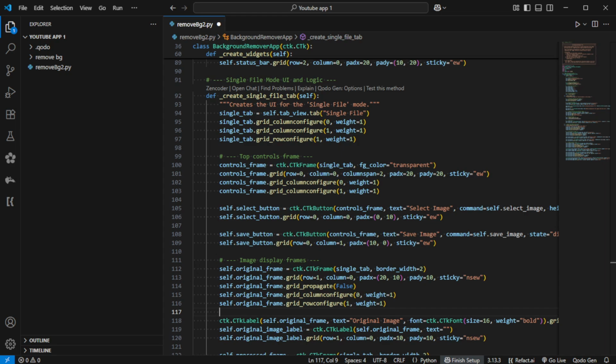Key details. Border width equals 2 creates a visible border around the frame, making it look like a picture frame. padx equals (20, 10) means 20 pixels from the window edge and 10 pixels gap to the right frame. Sticky equals nsew makes it stretch in all directions to fill available space. Grid propagate false is important. The frame keeps its size even if contents are smaller. What is grid propagate false? Normally, frames shrink to fit their contents. We want our image areas to stay large even when empty. This prevents the layout from jumping around.